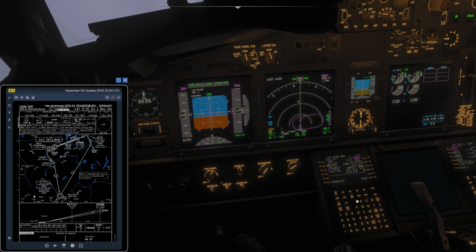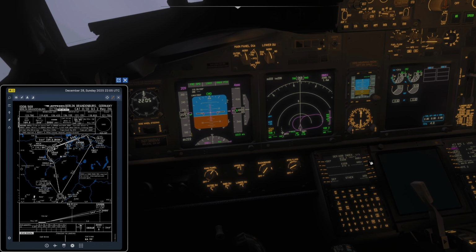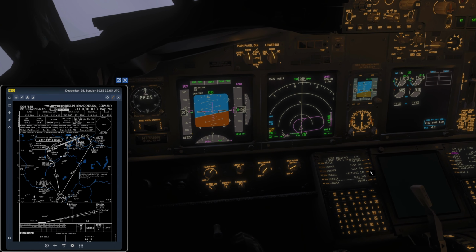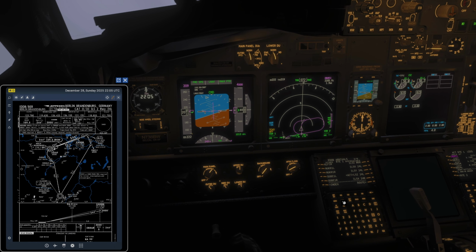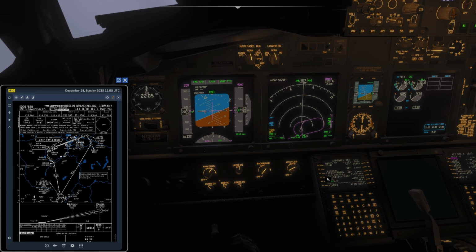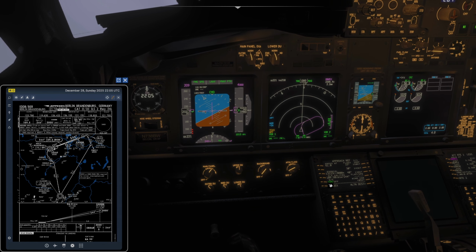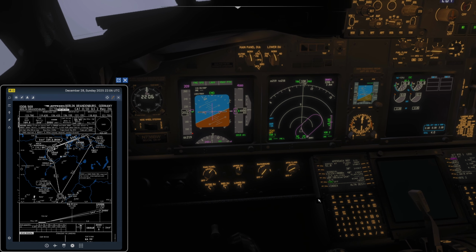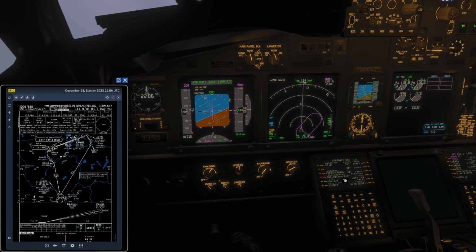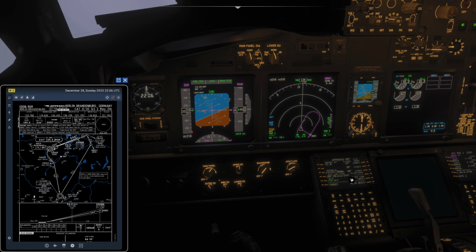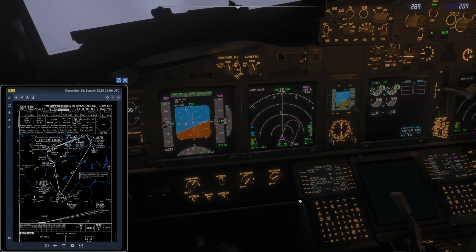Make sure in the FMC you have your arrival selected. In this case I have here ISLET Zulu 24 left already selected. Next you can also see in the INIT REF, on the approach ref page, your frequency 109.50, the identifier India Bravo Sierra Whiskey, and then the 244 course for this approach.